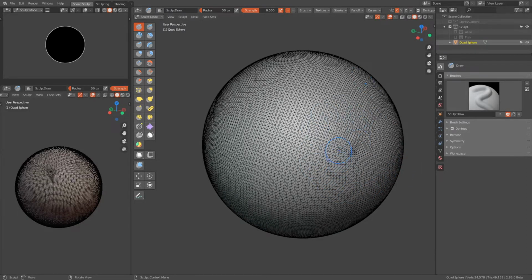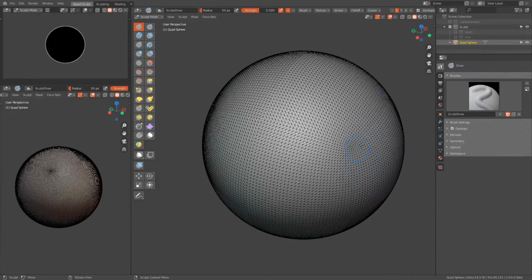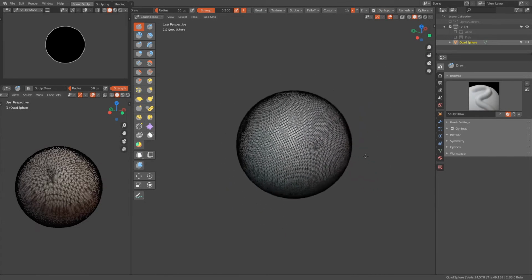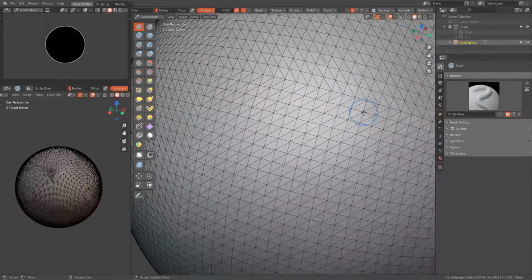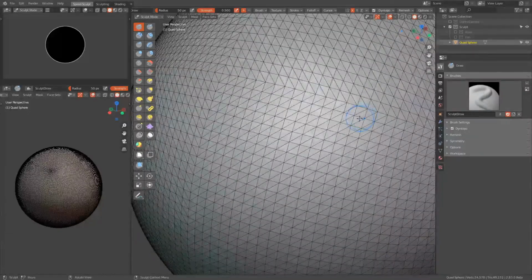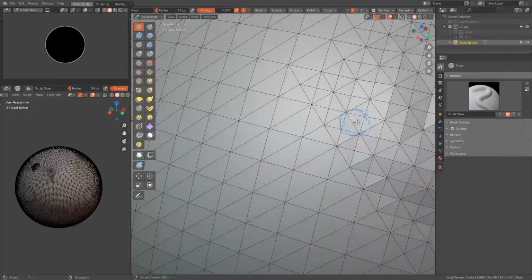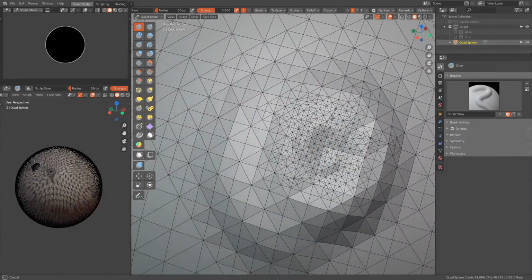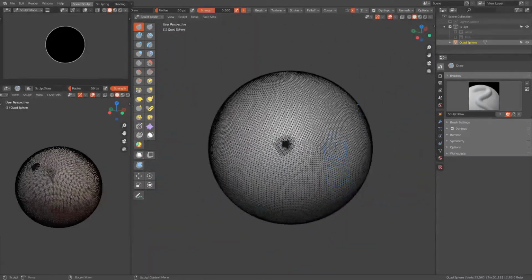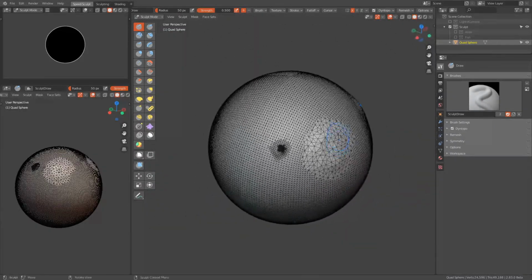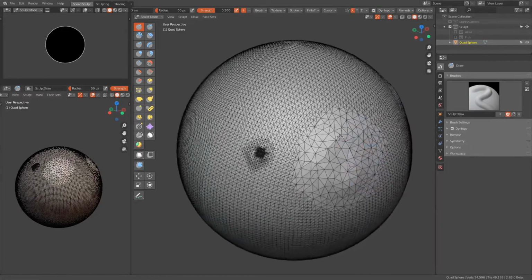But this is already pretty subdivided, so we'll say I just came out of multi-res, and I can come to Dyntopo and turn it on. By default, it's set to relative detail. The relative detail is based on where your viewport is to the mesh. So if I sculpt right here, you can see it's subdividing. If I go in farther, it subdivides even smaller. If I come out super far, it's actually simplifying it. Oh, wow. So that's how that works.